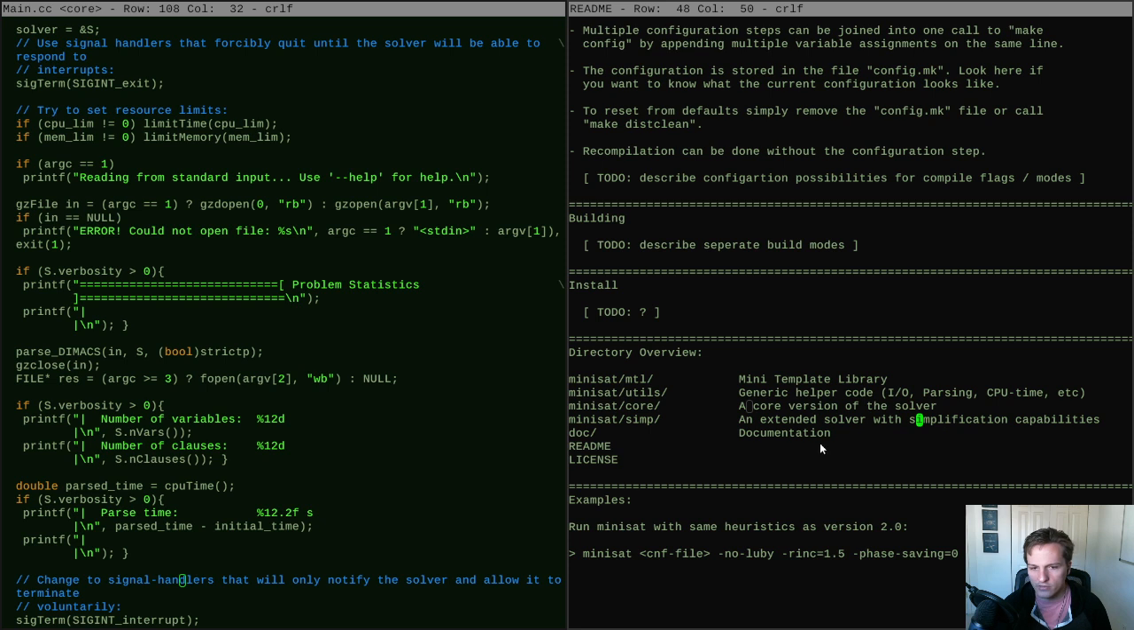A core version of the solver, an extended solver with simplification capabilities. Okay, cool. So core is the basic one, and simp is the complicated one because it includes simplification capabilities. So that's probably some of the stuff that's most interesting to me. Like if we look at core and it turns out to be another CDCL solver, not a lot to see there.